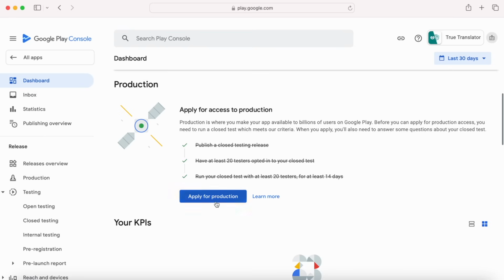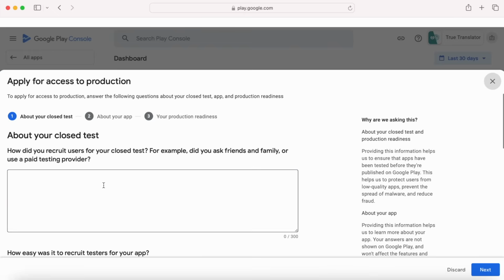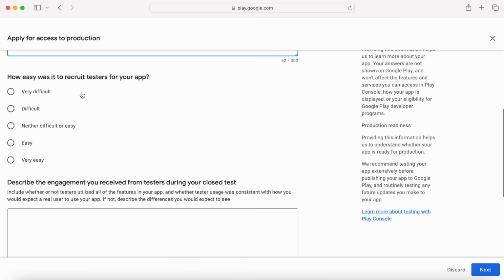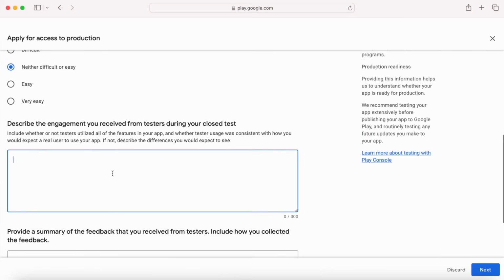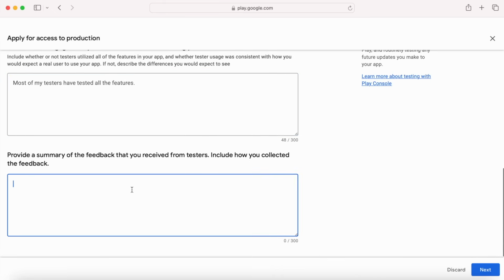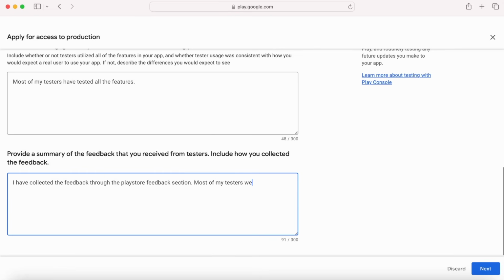Click on this Apply for Production button. Here we need to answer the questions about our close testing experience and app readiness state for production. There are 3 sections of questions. In this first section, you need to answer the questions about your close testing, like how easy was it to recruit testers, how did you recruit them, how did you get the feedback from your testers, etc.